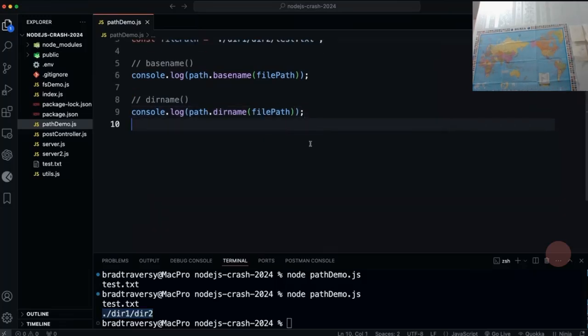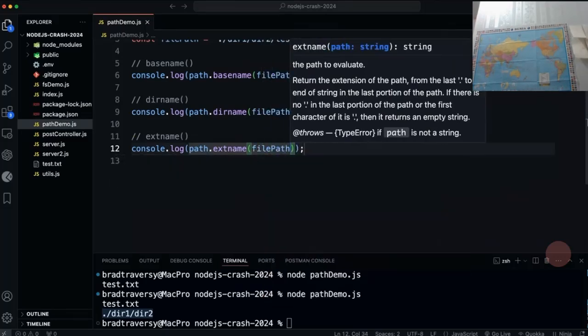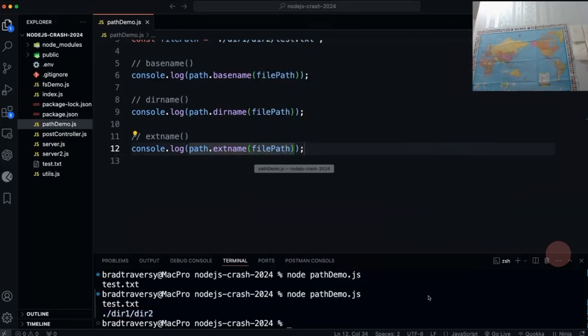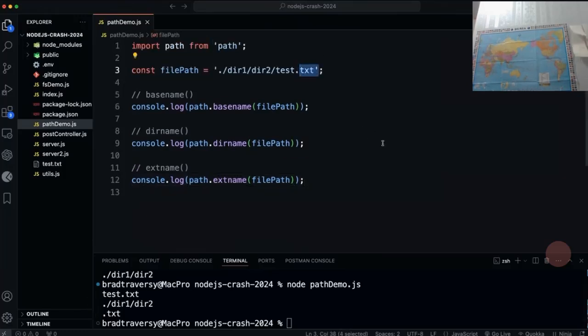Now you might want to get just the extension name, so extname will do that. So we'll go ahead and console log path.extname, and then pass in our file path. And when we run that, we should see .txt, okay, because it's just going to give you the extension.